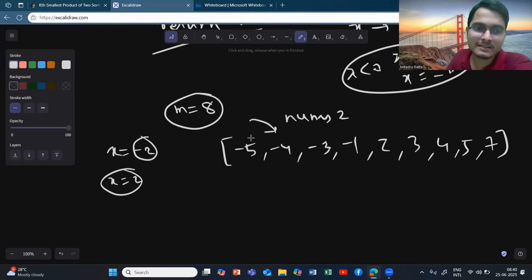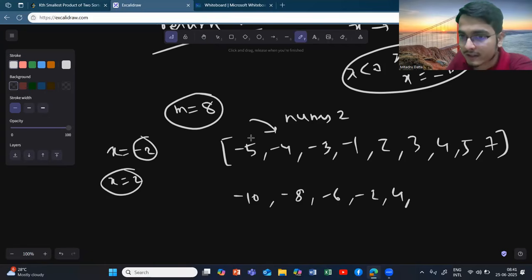So let's see what will happen if my x is positive. If x is positive, the products are -10, -8, -6, -2, 4, 6, 8, 10, 14.